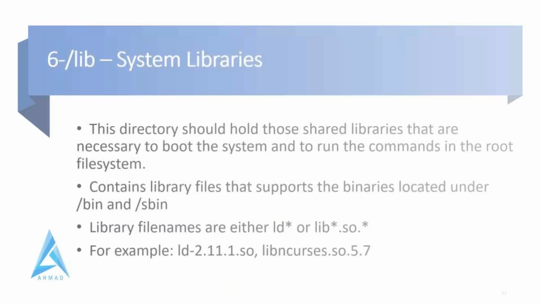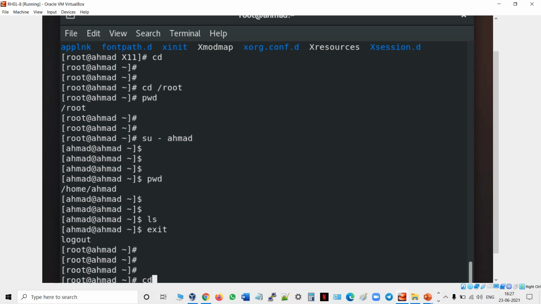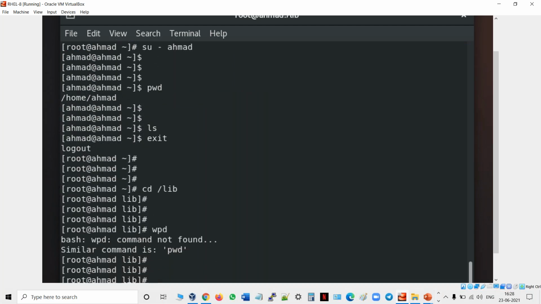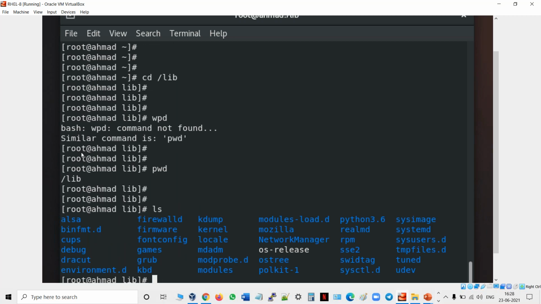Now the sixth directory structure is lib, that is system libraries. This directory basically holds shared libraries that are necessary to boot the system and to run the commands in the root file system. So we have lib and .so files like libio and etc. These are the packages we require for Oracle installation. So cd /lib, pwd, ls. So these are the library files actually.